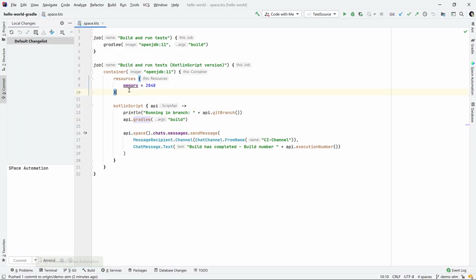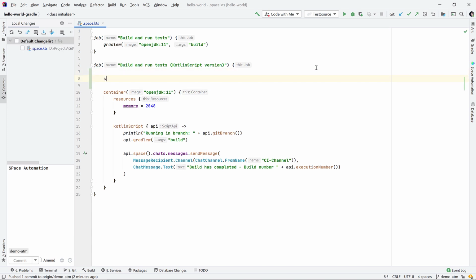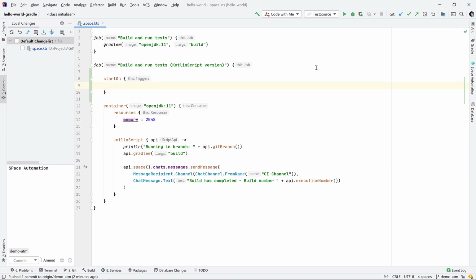So for a container, we can set the resources that we want to use, but there's another thing that we can do. We have seen that jobs can trigger based on the start on conditions. And we have seen that by default, your build will be triggered whenever a git push happens, and that is enabled by default.